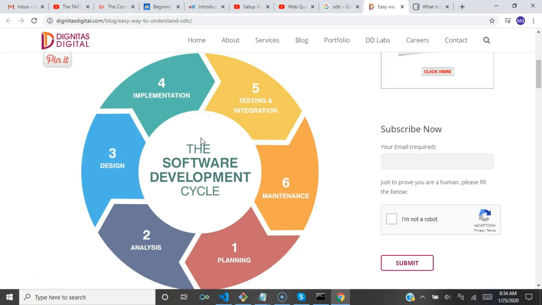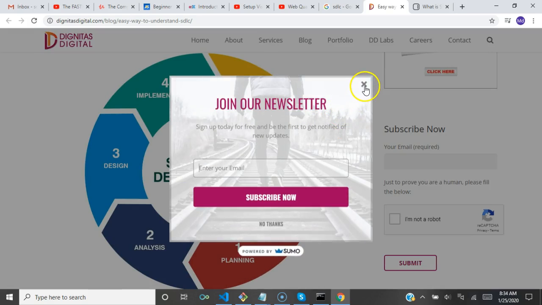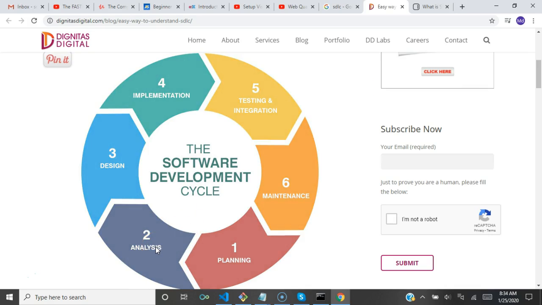So if you want to be a business analyst, who gathers the requirements and makes documentation, or if you want to be a UX designer or graphic designer or a coder or programmer or test engineer or support system engineer, whatever role you want to play in any company, what is important is you must be familiar with this process, with the various phases of software development life cycle.